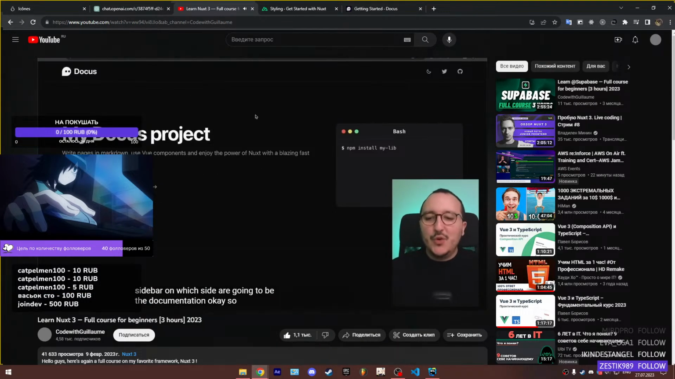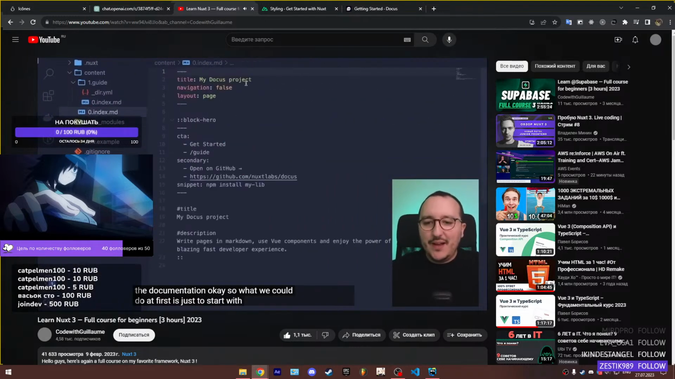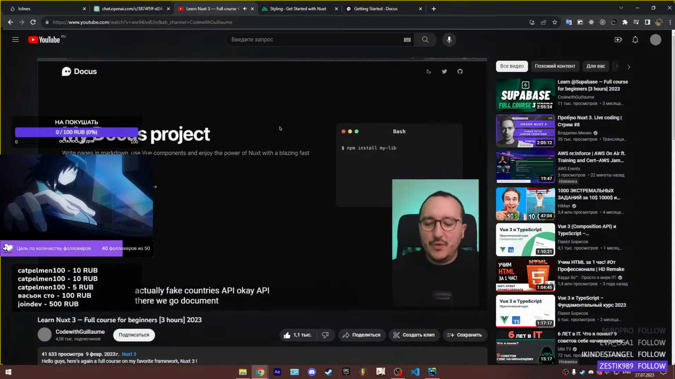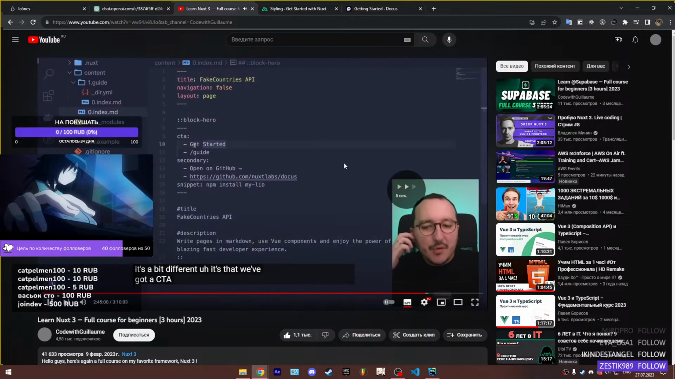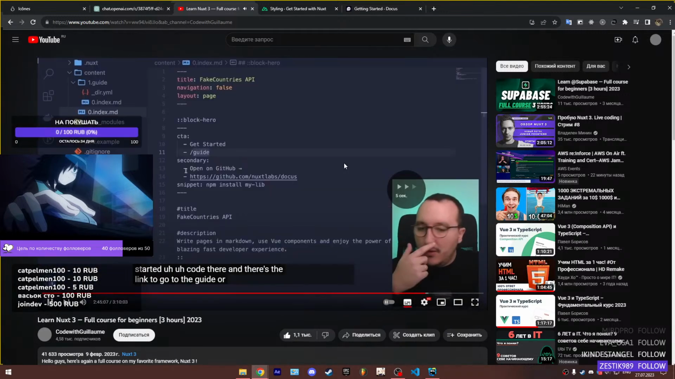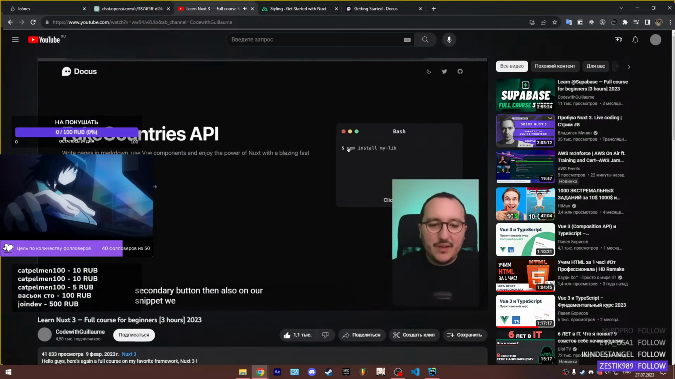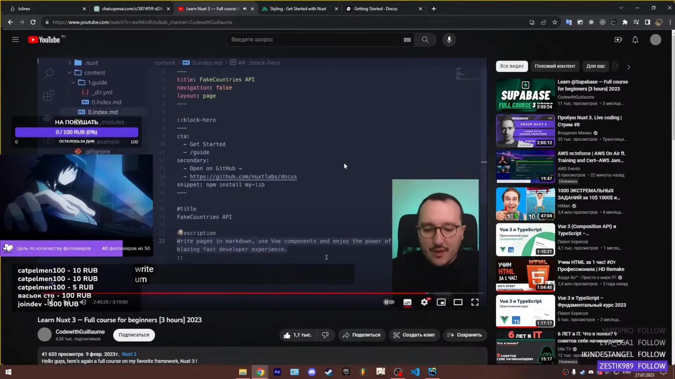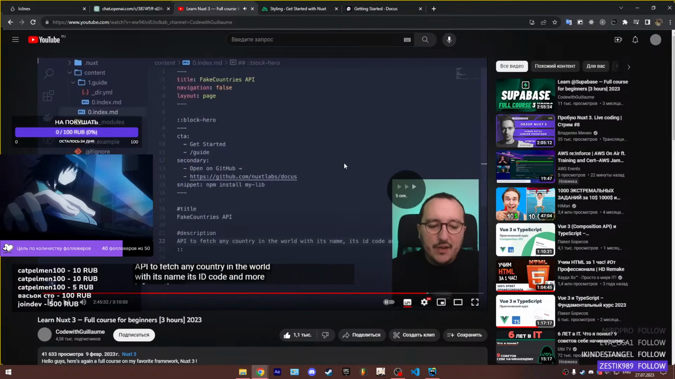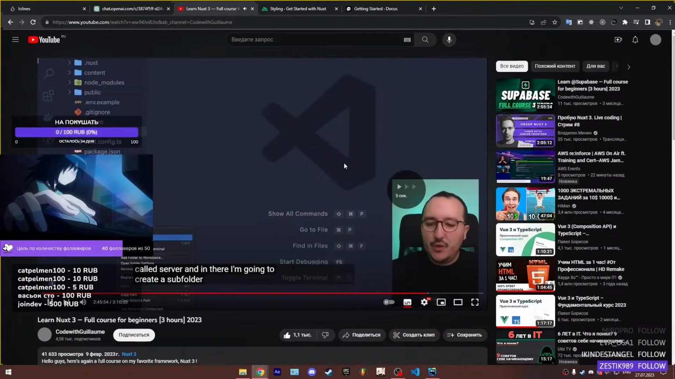Okay, so what we could do at first is just to start with a fake API. So here I'm going to call it actually fake countries API. Okay, API, there we go, documentation. Smart button where we can put the get started button, secondary button. Then also on our snippet we can put actually some code if we would. API name, more info there. So it's a new API there.